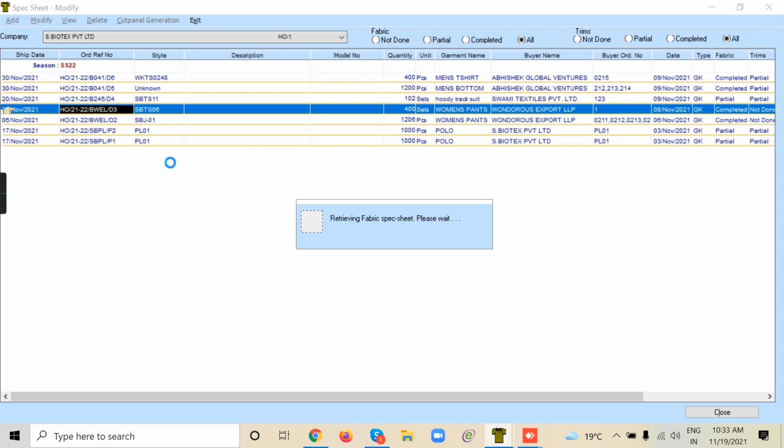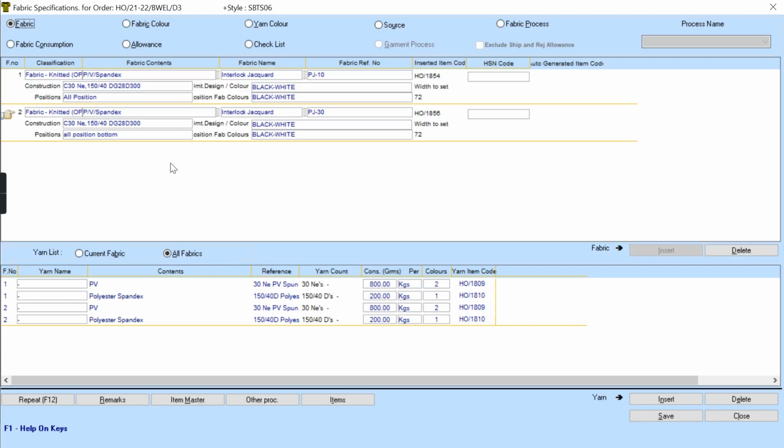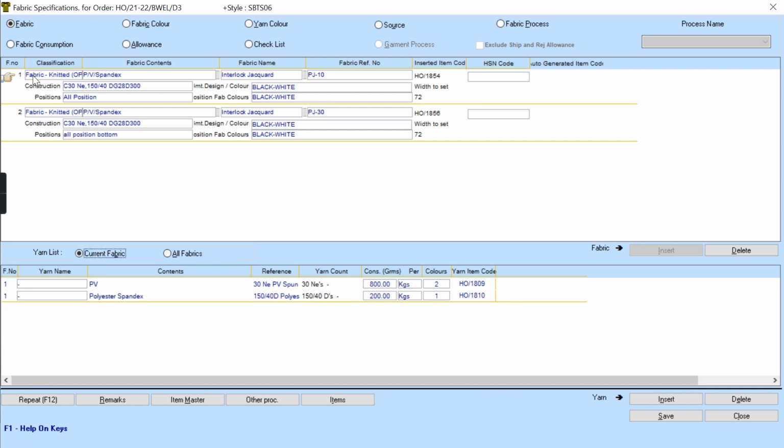This is again done by the merchant. So in the fabric section, they will define in the system what fabrics they are going to use. They are going to use, for example, the first row, fabric knitted, open with OPW, polyviscose spandex, interlock jacquard.